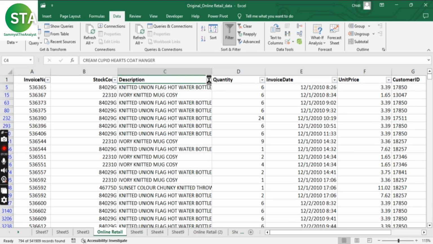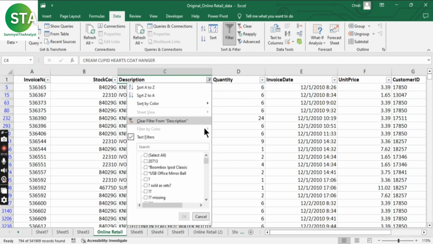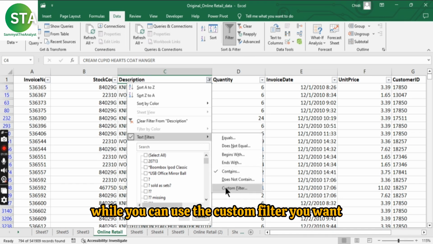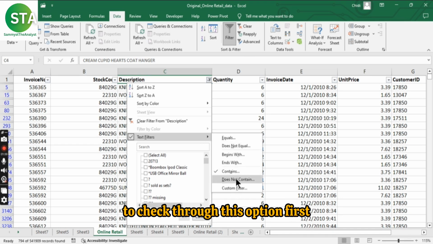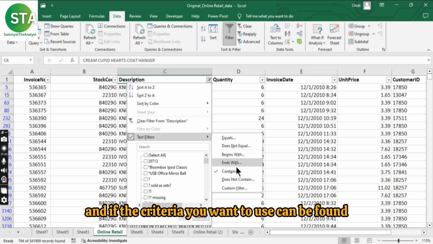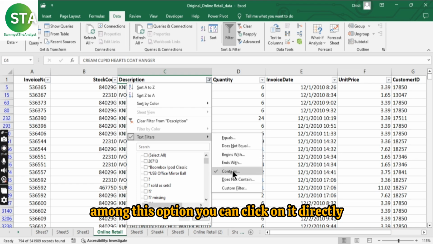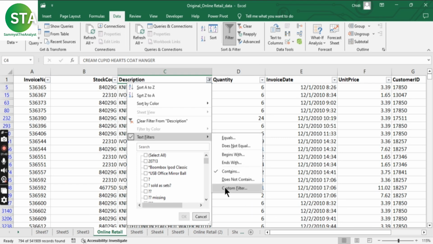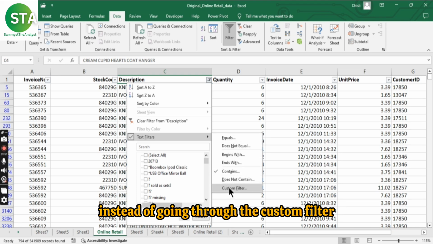Now, while you can use the custom filter, you want to check through these options first. And if the criteria you want to use can be found among these options, you can click on it directly instead of going through the custom filter.